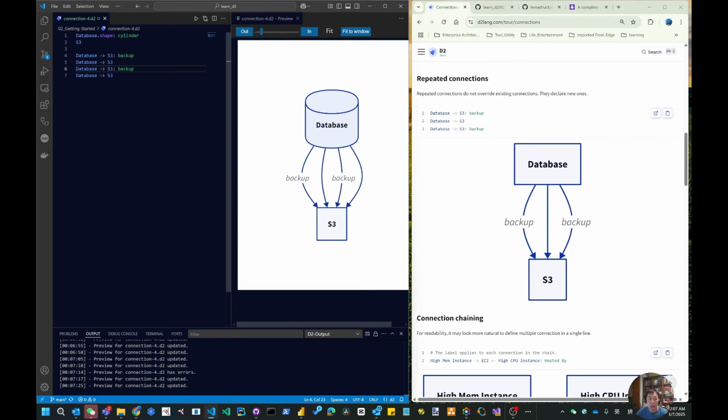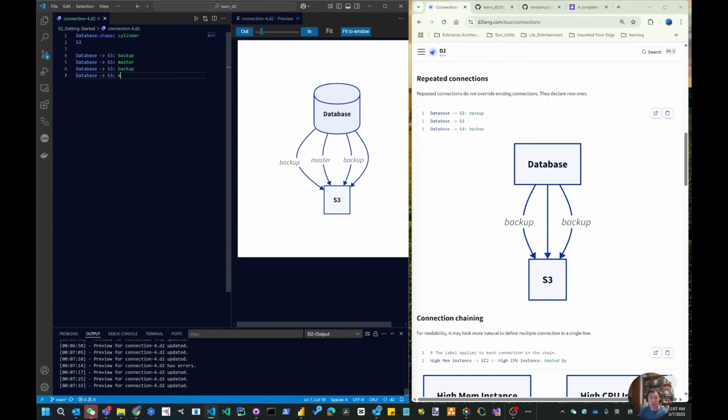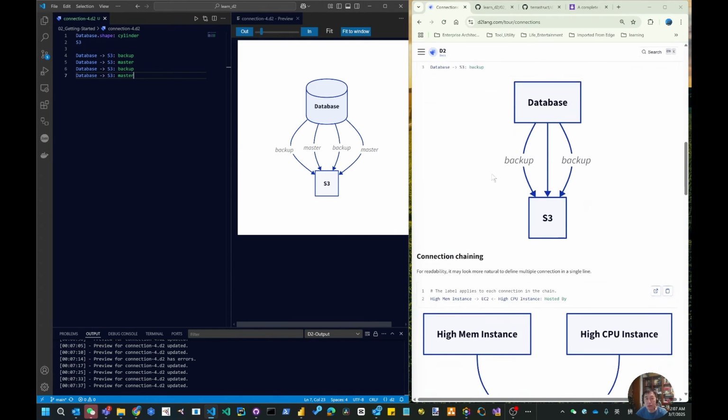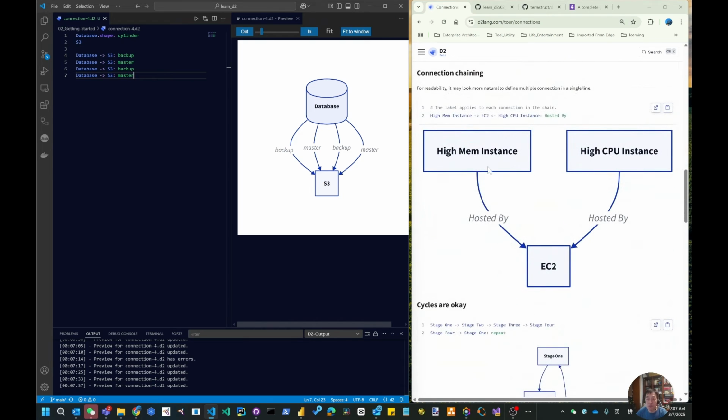So let's see here. If I say this is master, this is the master. So I got the fighter of this repeated connection. You just keep giving the definition from the same source to the same target, then that's fine. And we can build our chain as well.